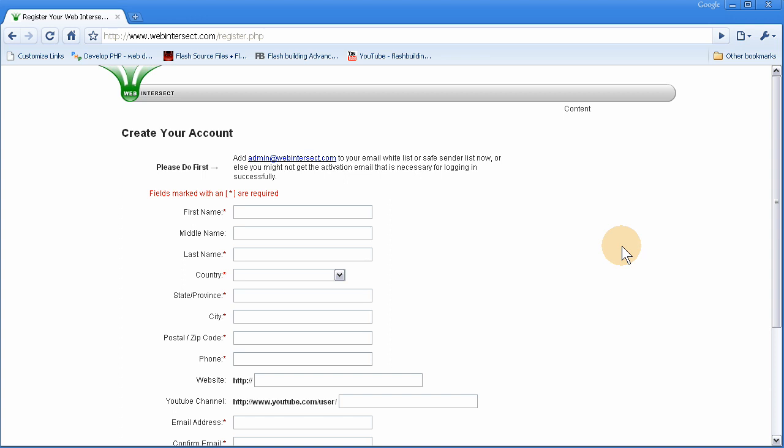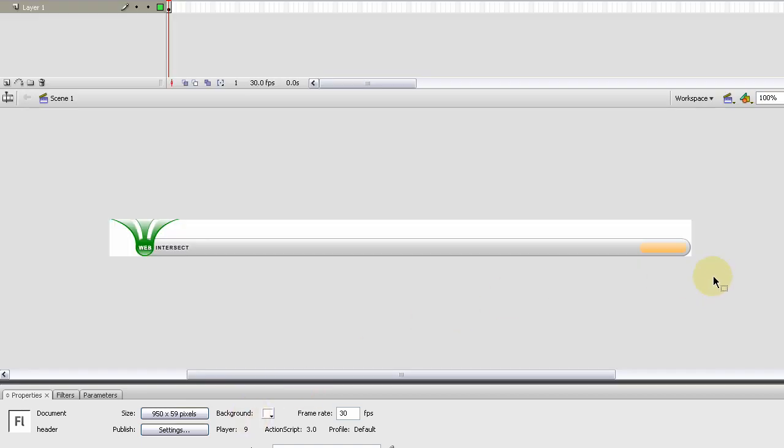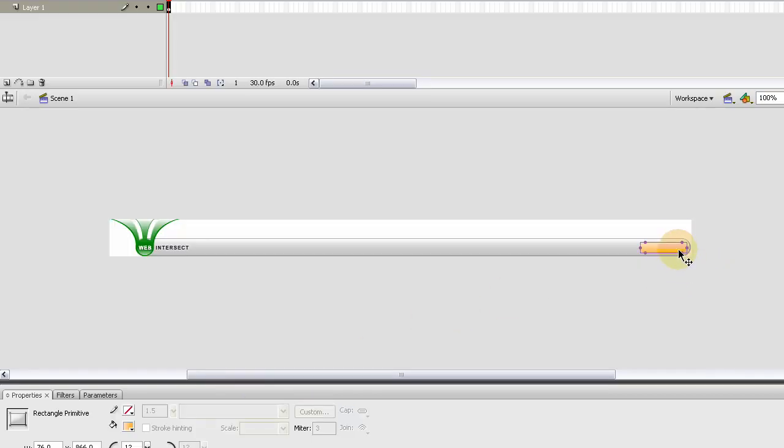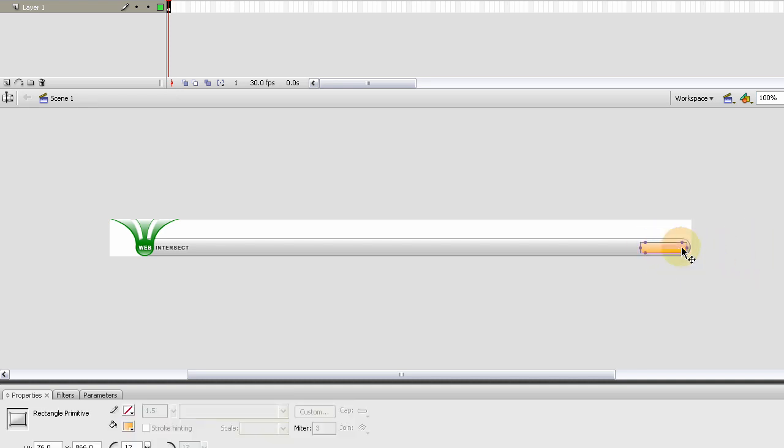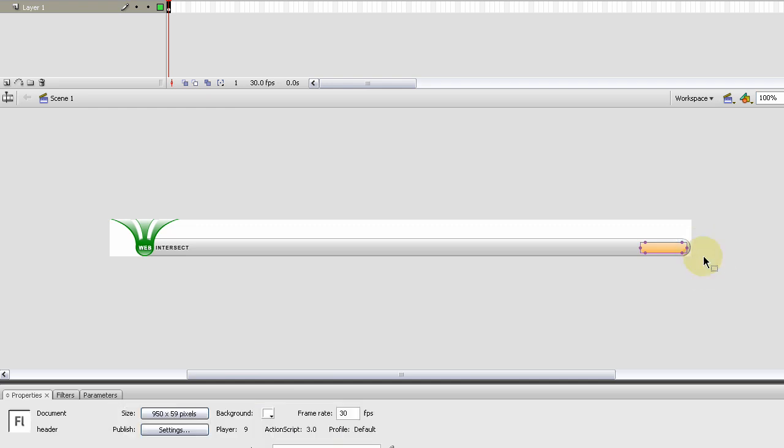Okay, so in this one we're going to go into our header Flash file, and we're going to put in the buttons that we need. Here I have the Flash file open, and I created a little orange rectangle and I gave it rounded edges, and I'm going to use that as my first button, and I'm going to think about what buttons I need here. The basis of this file is going to be very simple.